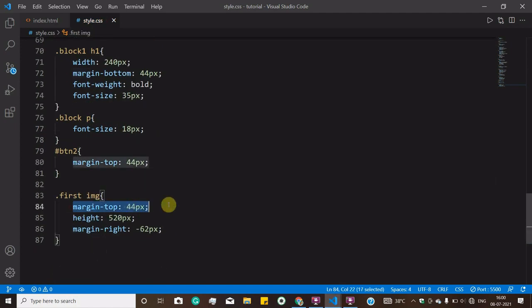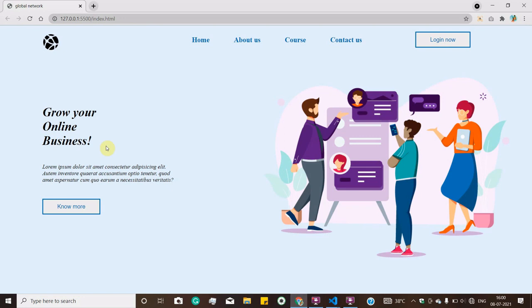For the first image, I gave the margin top as 44 pixel, height as 520 pixel, and margin right as minus 62 pixel. Let's see how it's looking. So now section 1 is almost completed, but we have to make this button transparent, as it is not looking right. Let's make that as well.